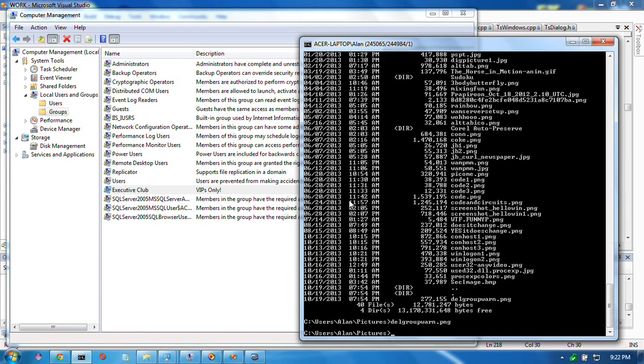Okay, so now I'm going to pause to encode this bit and try and figure out what I wanted to demonstrate first and then continue.